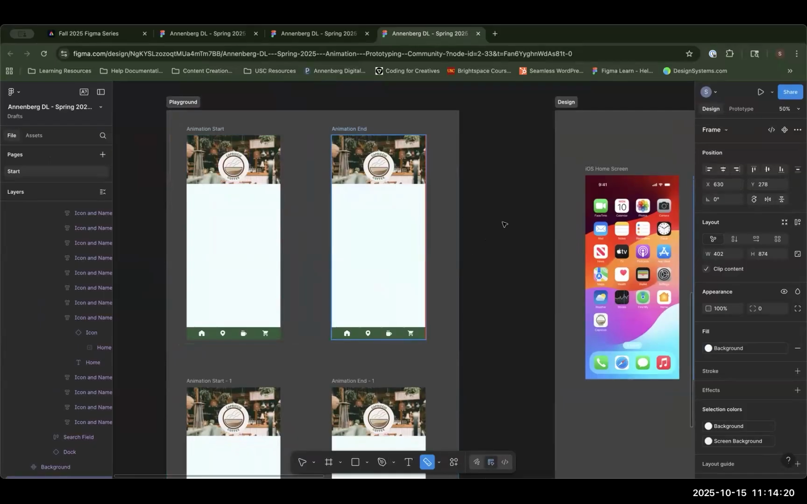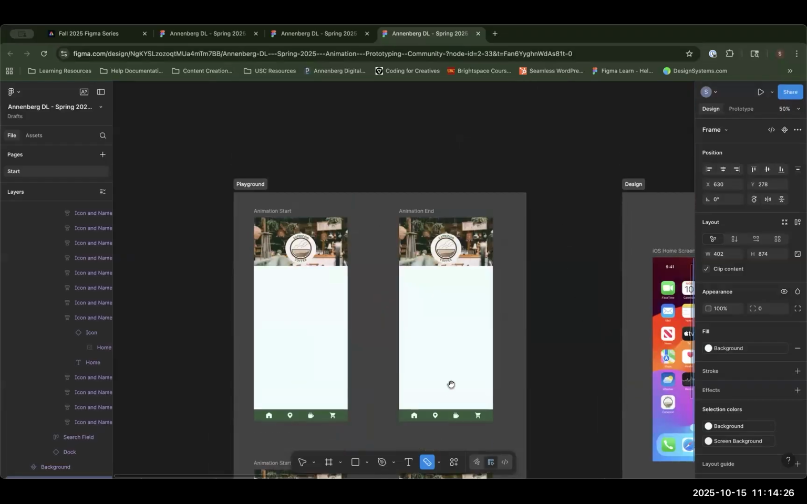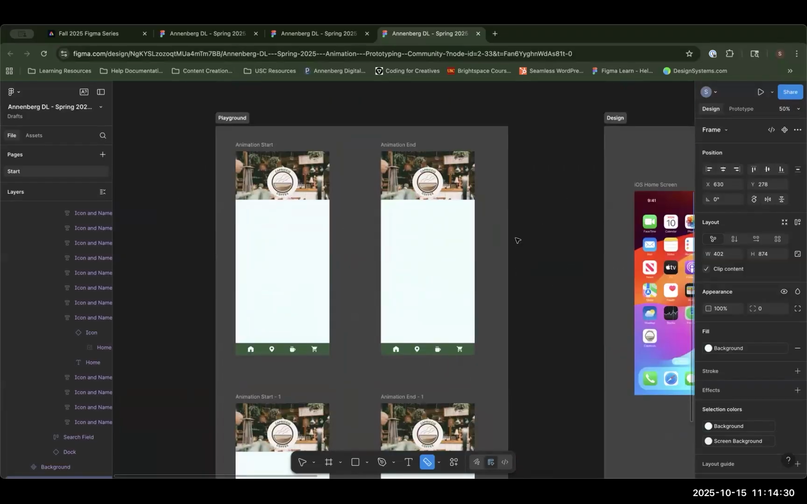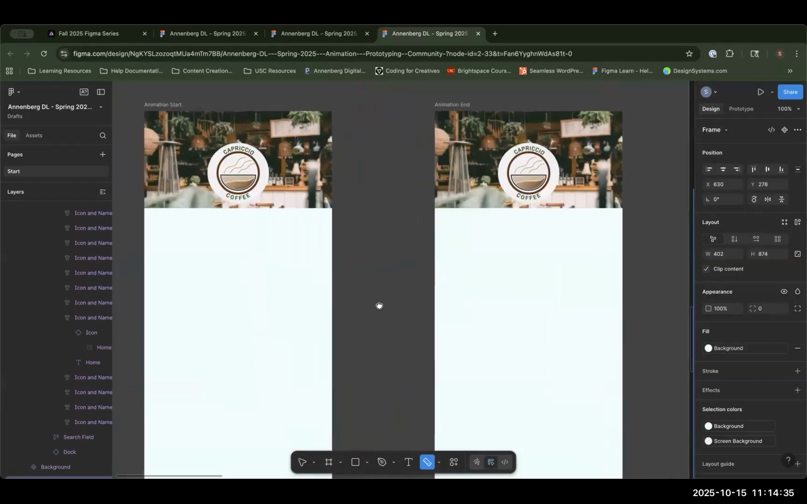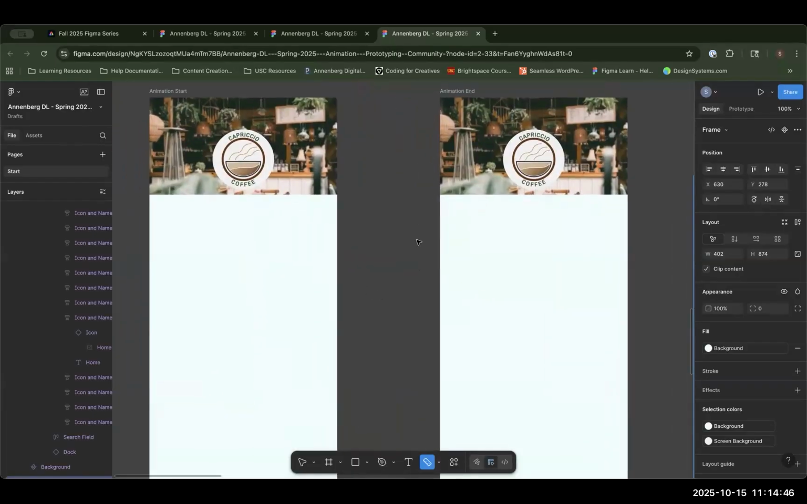So as a reminder, if you ever need to pan around your document when you're zoomed in, you hold down space and you click and drag, and you're just moving your view. And go to where you can see both the animation start and animation end frames. All right. So there are two main types of animation and prototyping in Figma.